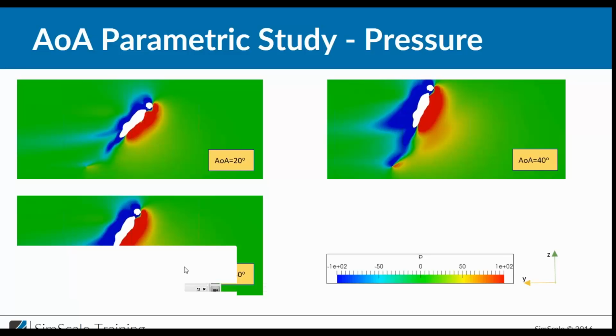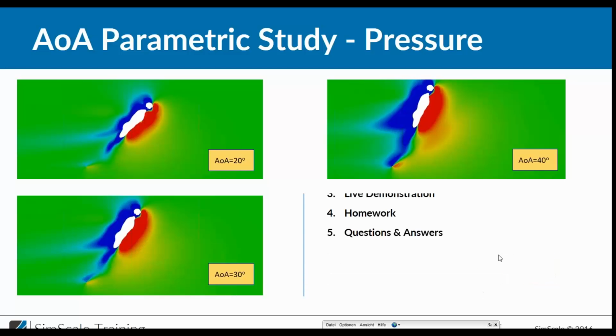Let me just try to draw it. So since we have a pressure difference, maybe green is not the best color. So since we have a pressure difference, we will have a force here. And this force, you can split it up into lift and drag.